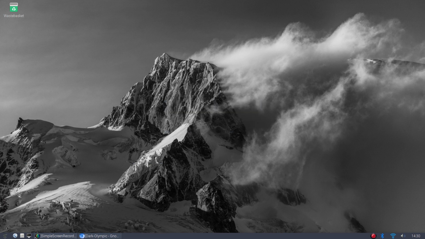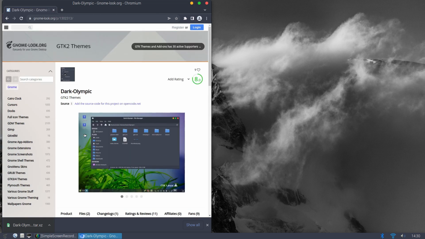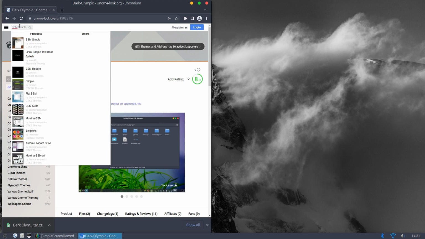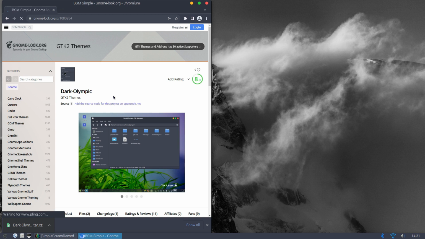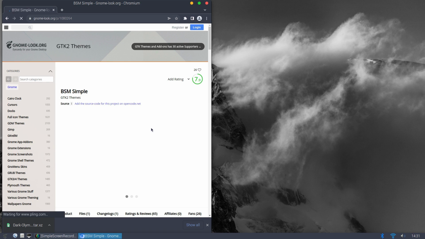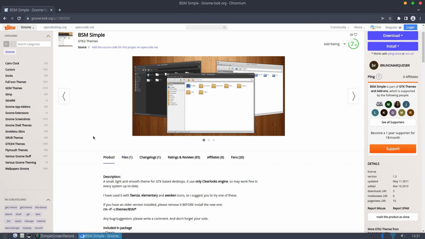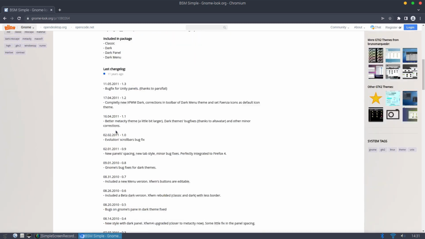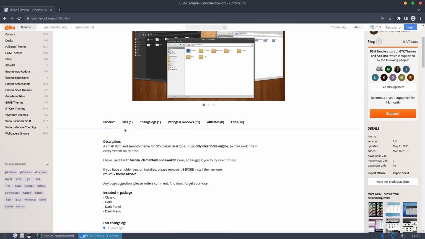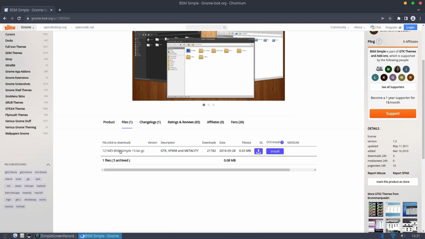Another theme that you can install is the BSM simple theme. So if we just do a BSM simple, it's another great theme, in my opinion, of course. And let's just maximize this screen and clear this download. So when you find these, you can see the install instructions here in their README. And a lot of times, if you click on the files like we had done before, you can grab the tar file and do the same process for the Dark Olympic and put another directory into your user share themes and then just copy the files into there.